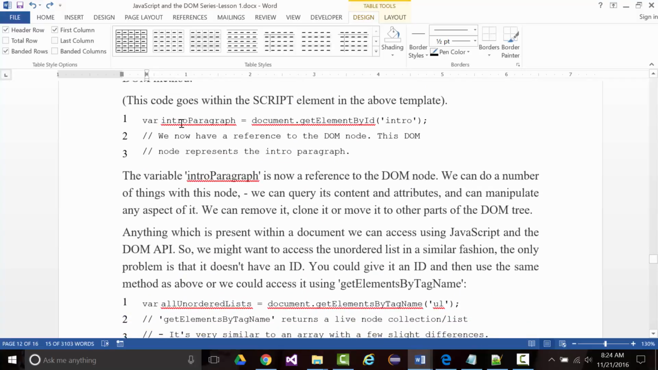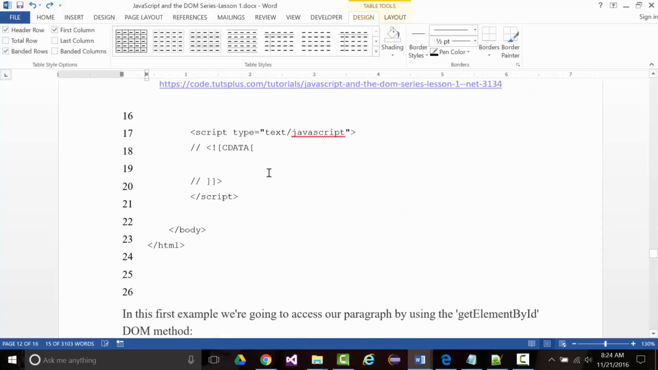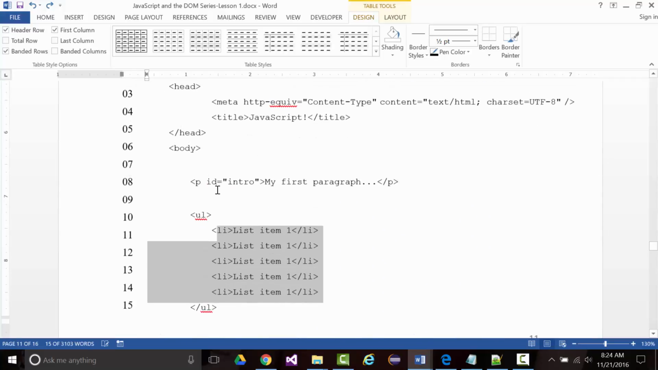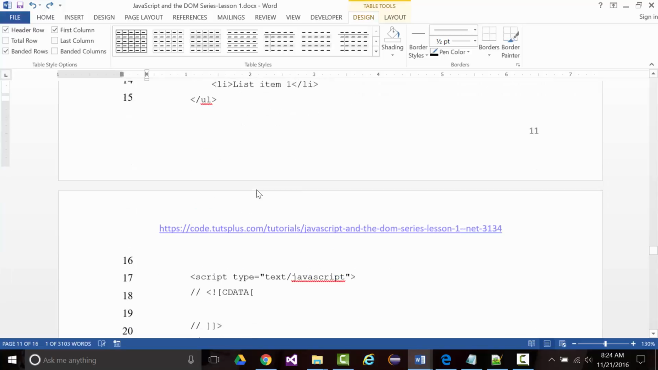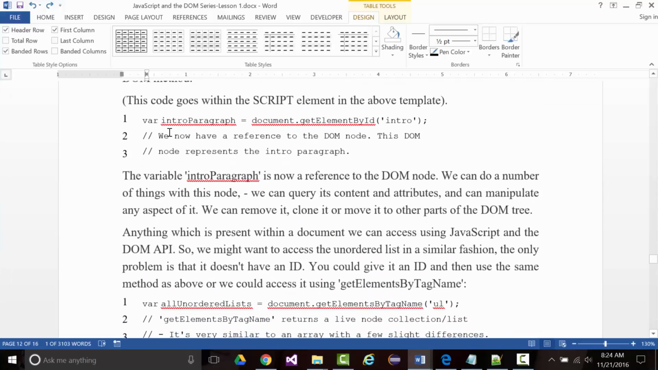So what is this? Var intro paragraph equal document.get element by ID intro. He's saying, grab that paragraph, right? Because there's the ID. So now we've got a variable that we can use that's called intro paragraph to do whatever it is we might want to do. All right, he'll talk a little bit more about that in a second.